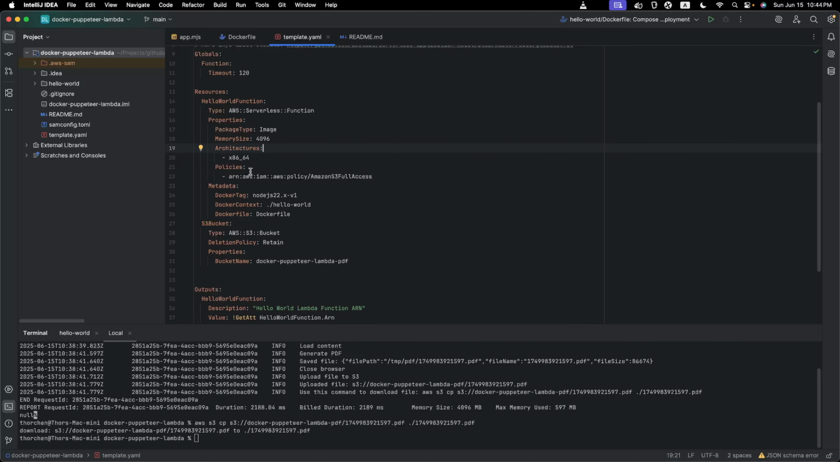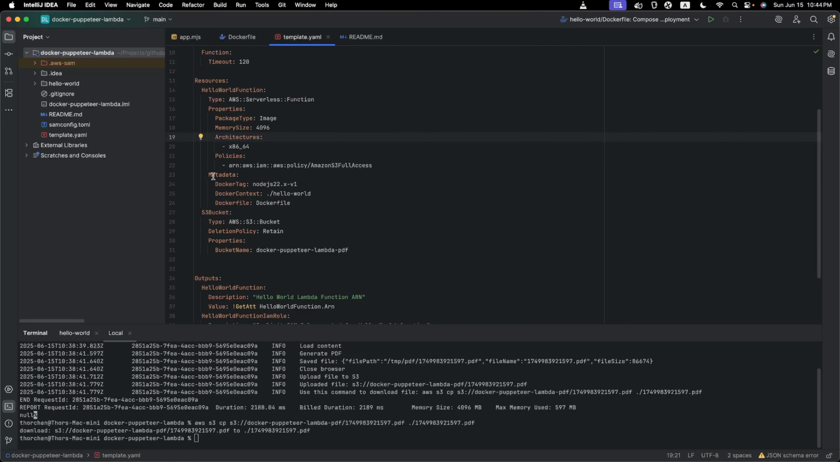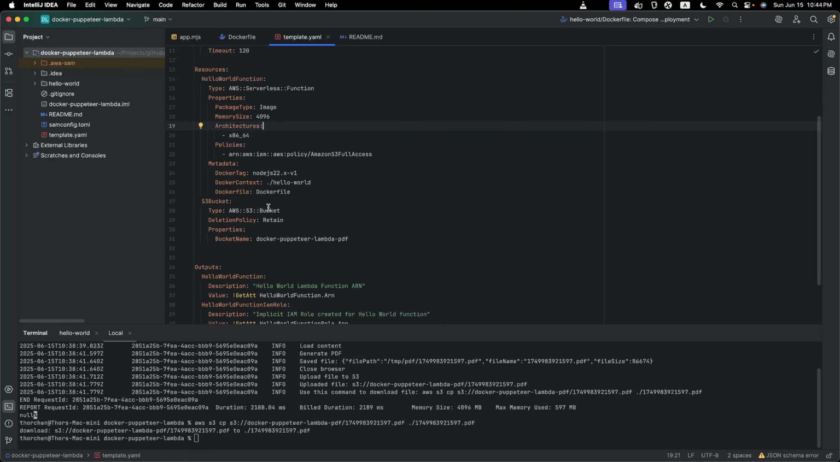Then I'm going to attach the policy Amazon S3 full access to it. This is not a good practice in general, attaching full access, but for this minimum example setup, quick and easy, let's just attach that. The metadata part is basically auto-generated by the template. I'm not going to touch it.